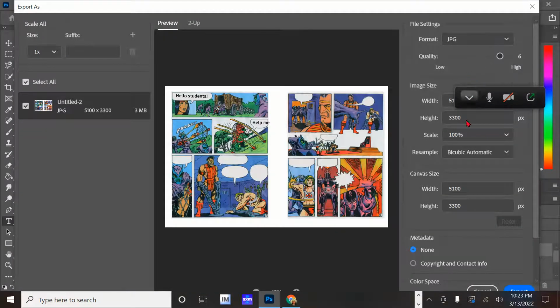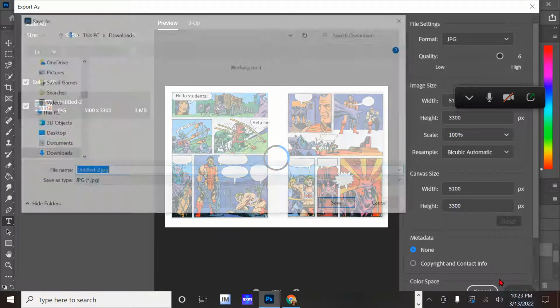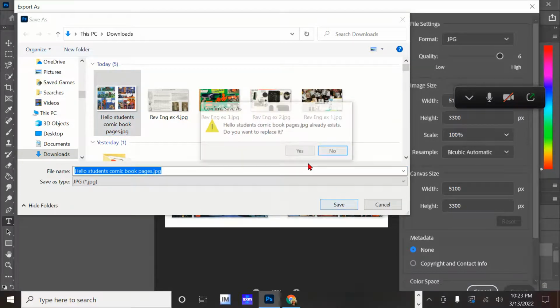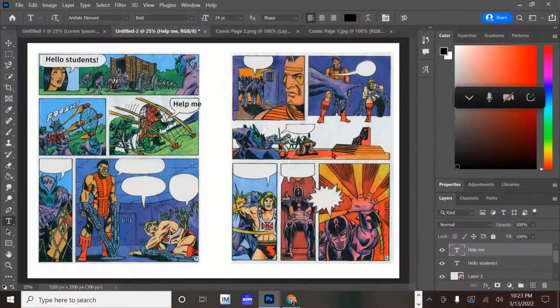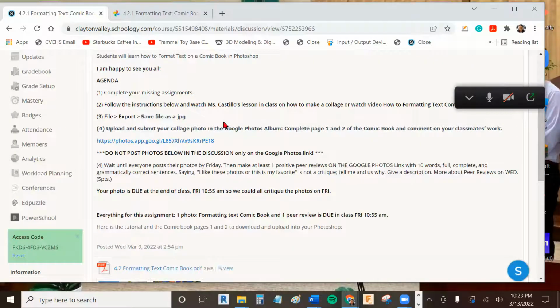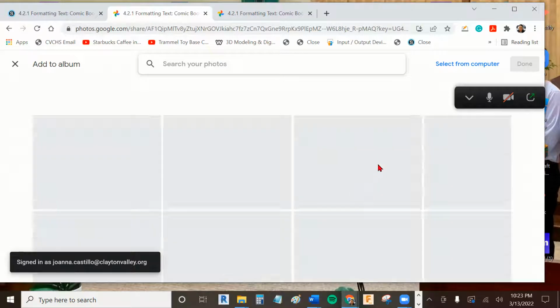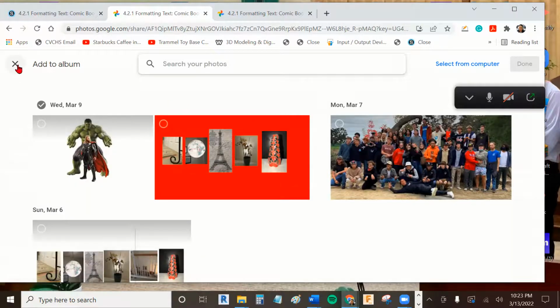Drop down JPG. Go ahead, hit export down here, and then name it Hello Students, or whatever your name of your comic book is. Mine is called Hello Students Comic Book Pages. And then once you save it, go ahead and click on the link for your Google Photos album for this one, and then submit it on here. Add your photos on here so we can all see it.